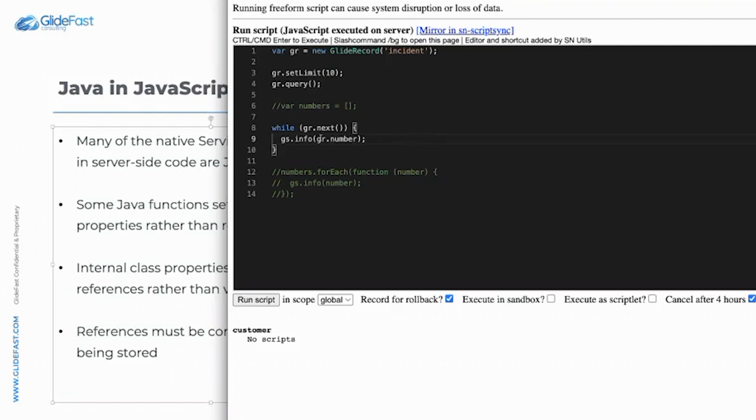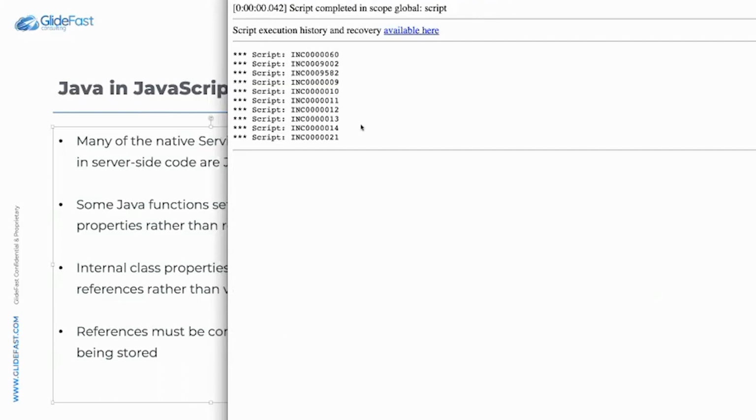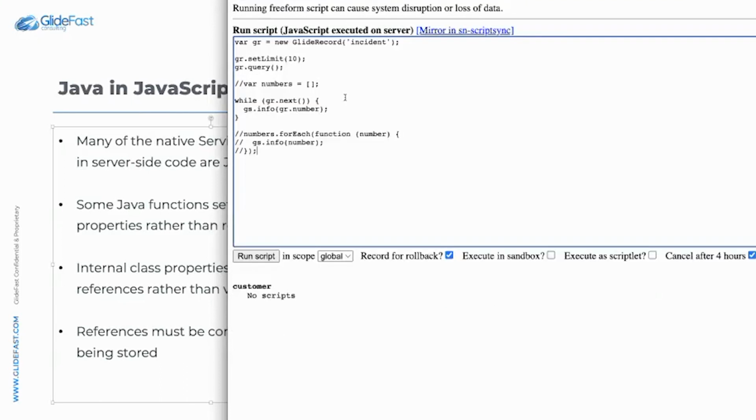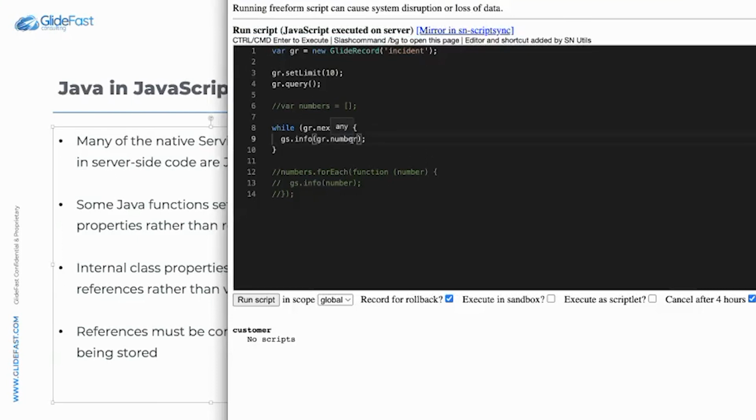Yes, and that is because gs.info forces this to a string, right? It's not because we've changed anything. It's still a reference when it hits gs.info, but gs.info is actually grabbing the value and saying, let's print that value out. So we hit it, and now we see, but it's still not great practice to use gr.anyFieldName like this, because there are places where it's not going to work that way. And for ease of reading the code and ease of use for everyone downstream that's going to be maintaining your code, just use the methods that ServiceNow has provided you with, getValue and getDisplayValue.